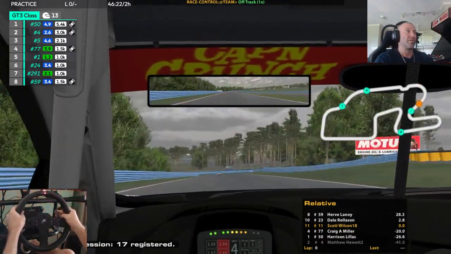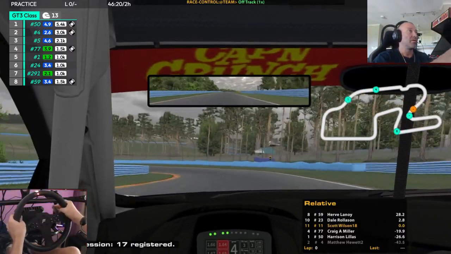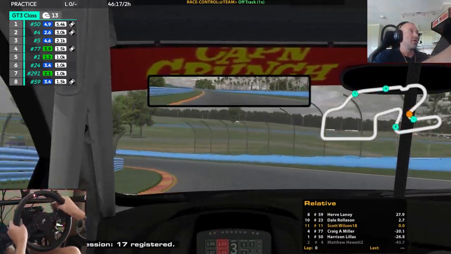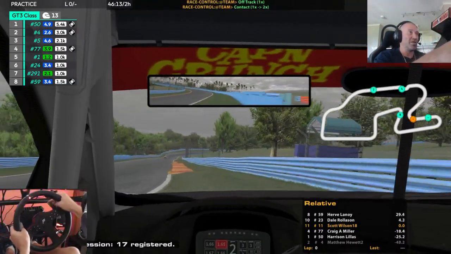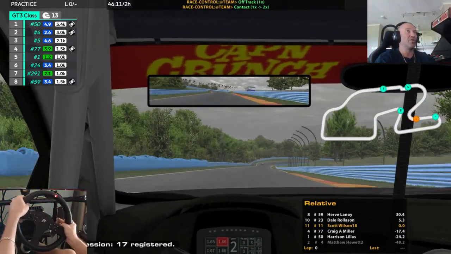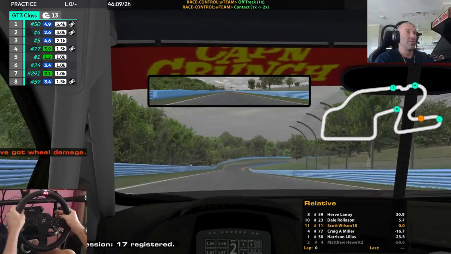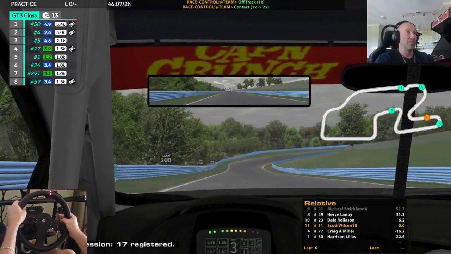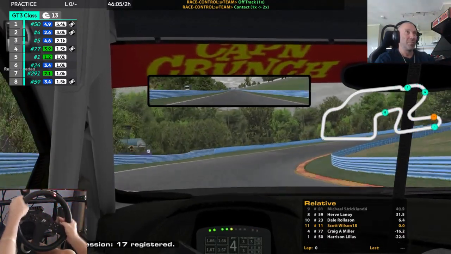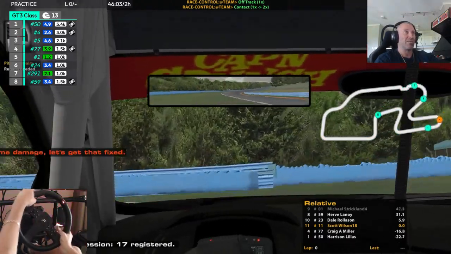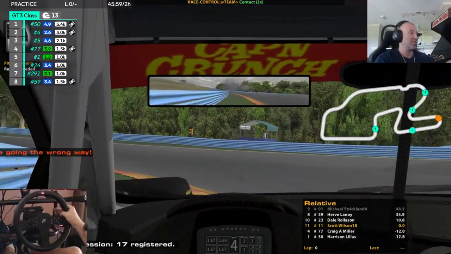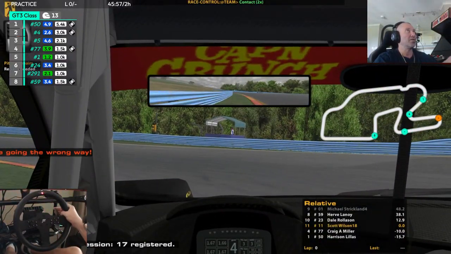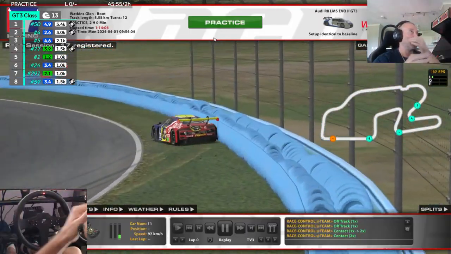This camber is too much to go. Oh no, I don't like this car. I've just done a huge donut around the corner into the wall and now I've got wheel damage. We'll just come back. Let's get that fixed. Good driving. You're going the wrong way. I'm going the wrong way. Not on purpose. This car is a piece of poo.